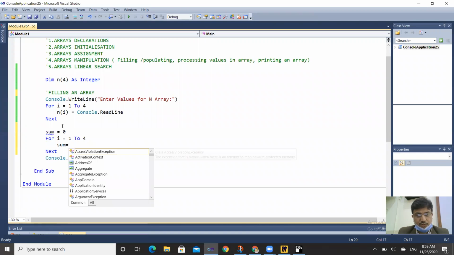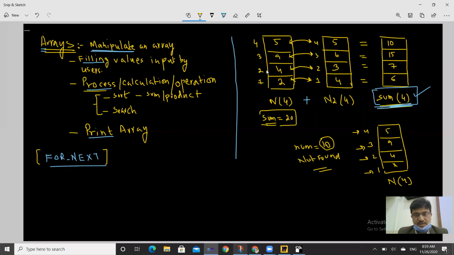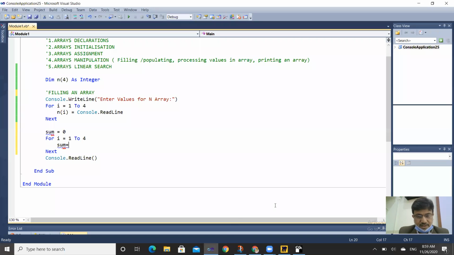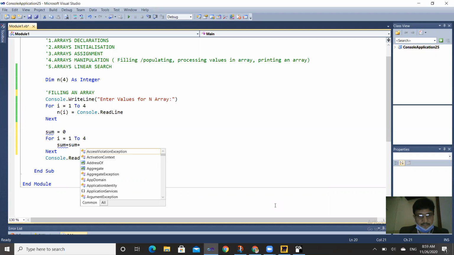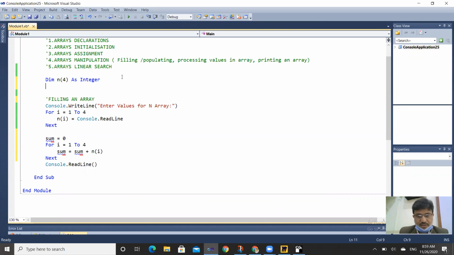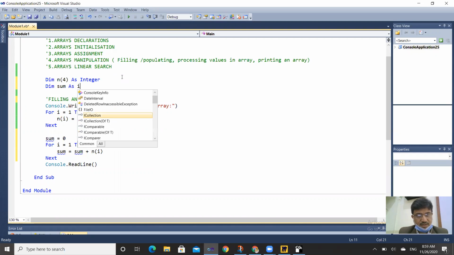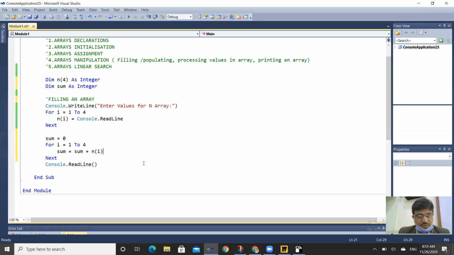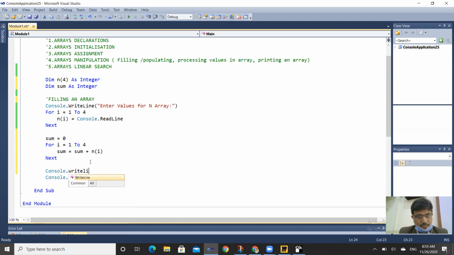That is the way I told you here. Now what I'm doing is adding the elements of the array together, and we are getting it in a simple variable. Sum is equal to sum plus n(I). Now we also have to declare Dim sum as Integer. So we declare it. Okay, now sum is calculated, and we'll print Console.WriteLine(sum). We are printing sum here.